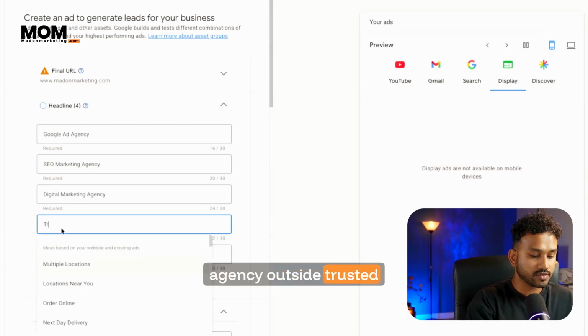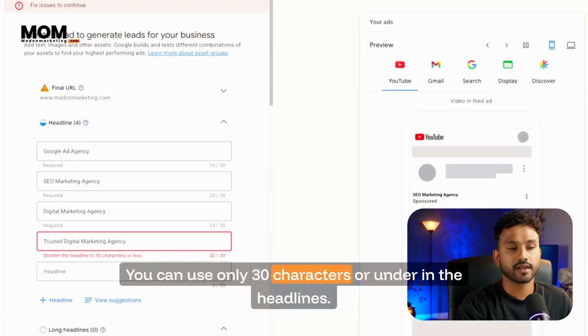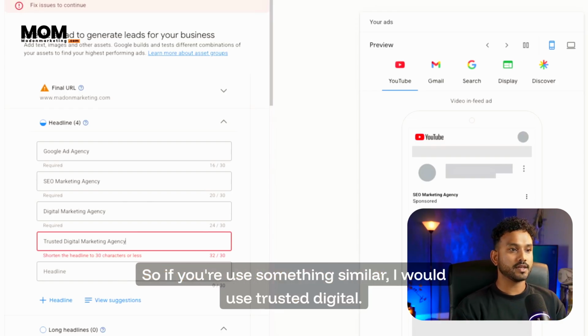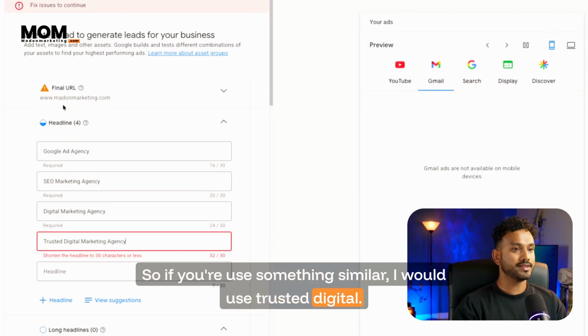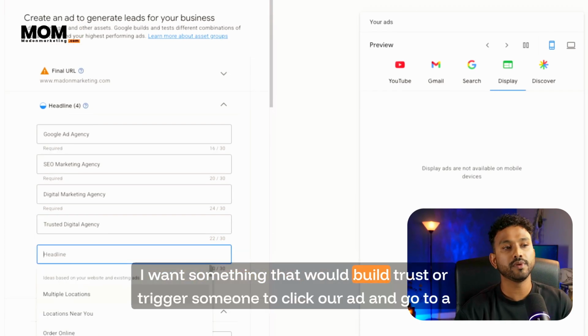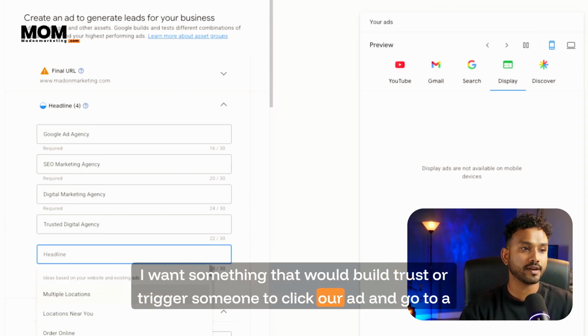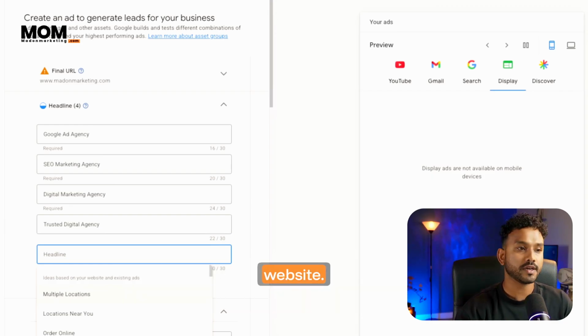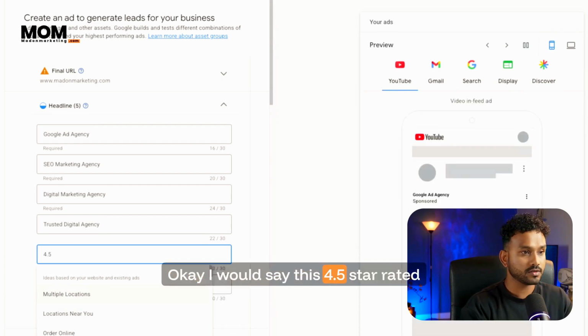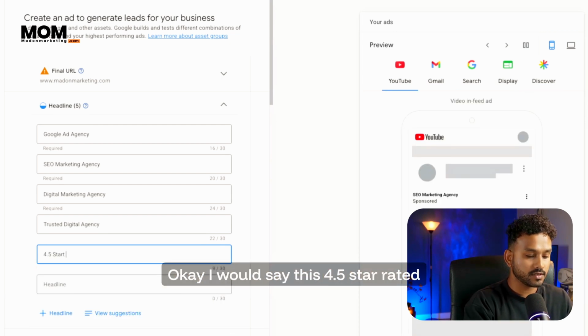I would say trusted. See, you can use only 30 characters or under in the headlines, so you can't use that trusted digital marketing agency. So if you're gonna use something similar, I would use trusted digital agency. It says what we need. I want something that would build trust or trigger someone to click our ad and go to our website. So I would say 4.5 star rated digital agency.